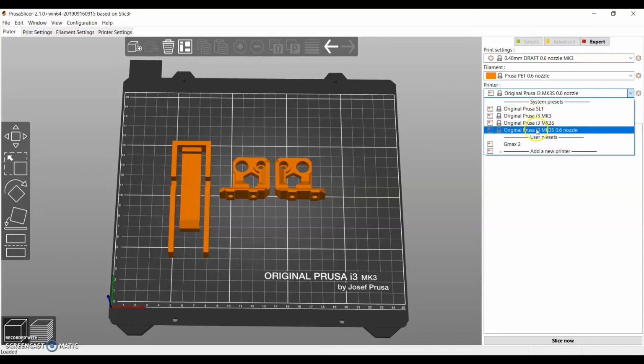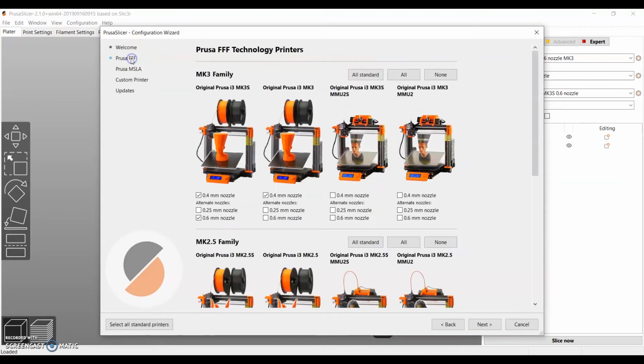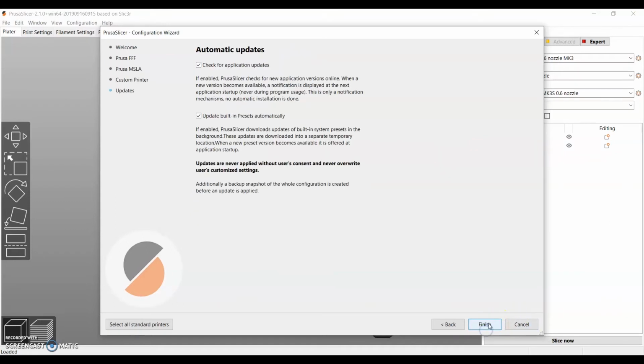And if you don't see Prusa i3 MK3S, you can go to Add New Printer here, and then you can select it just by clicking this here, hit next, next, and then finish.